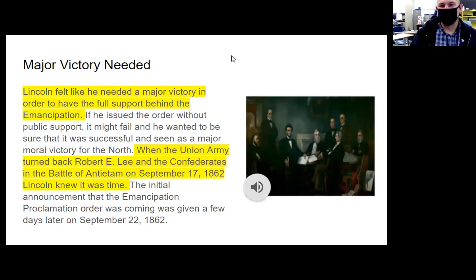All right. So Lincoln said, okay, I don't want to just do this. I don't want to set up this Emancipation Proclamation and order it for just any reason. He said, I need support for this. So he said, I need a major victory in a Civil War battle in order to have the full support behind the emancipation. If I issue it without that, it's going to fail, and I don't want that to happen.